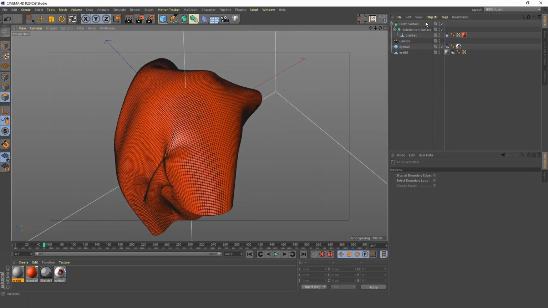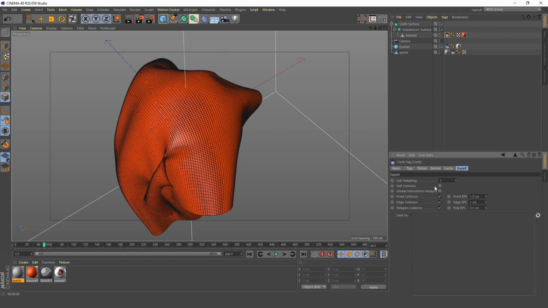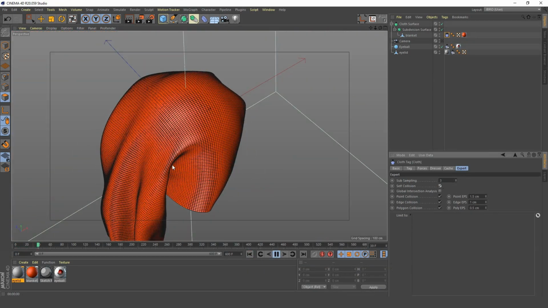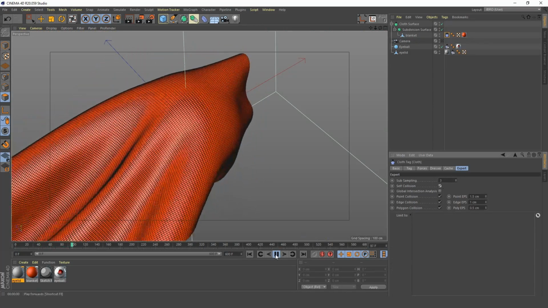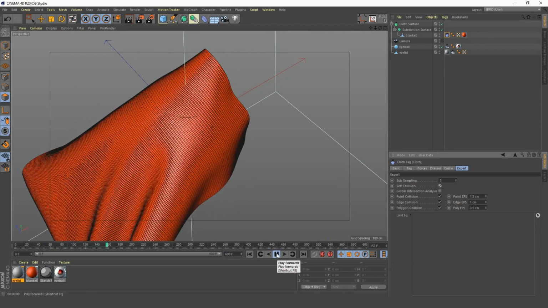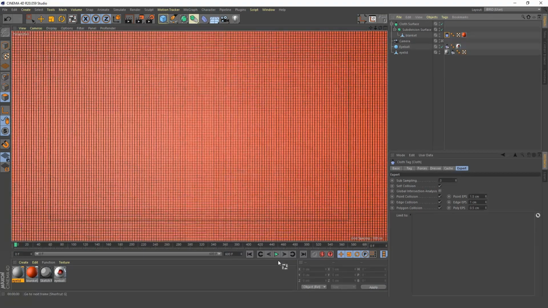So what we can do is go to our cloth tag and we can go to the expert tab, turn on self collision. And now our blanket will, that should fix our problem basically. The blanket will collide with itself and you're not going to get this intersecting geometry, which is going to look way better. It's not going to look rubbish anyway. So cool. Let's go back and activate this camera and let's see.